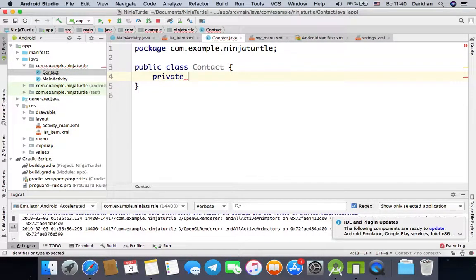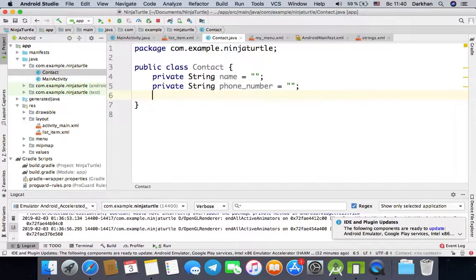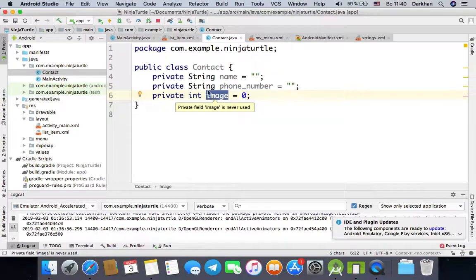Let's make it a private string name. Okay, so in Contact we have a name, and we have a phone number, and a private integer image, right? So the contact has an image, phone number, and a name. The image will be an integer, because R.drawable.some_resource file returns us the link, and the link's type is integer.